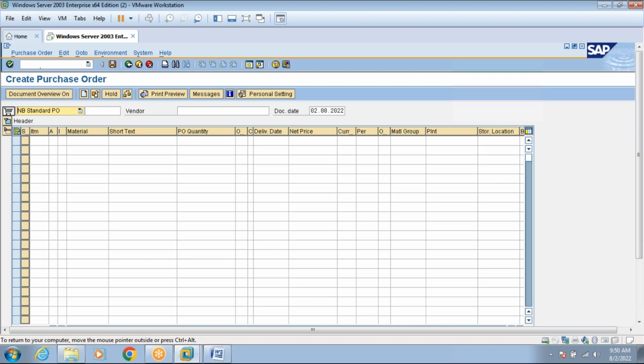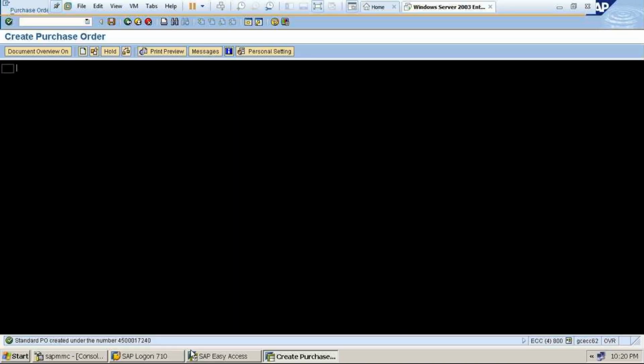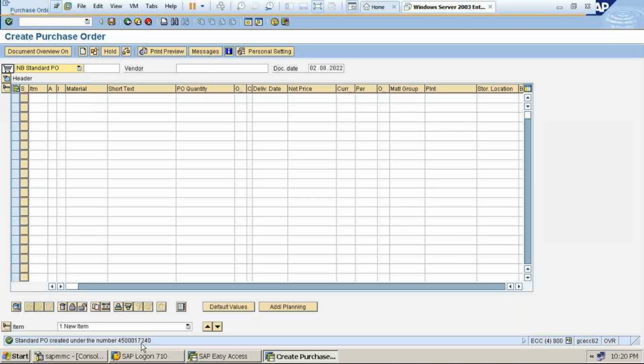So we got the PO number. This is a 10-digit numeric number. Note down this PO number. What is the PO number? Let me show you. 4500017240. Okay. Anyone note down? The last digits are 240. Okay. 240.